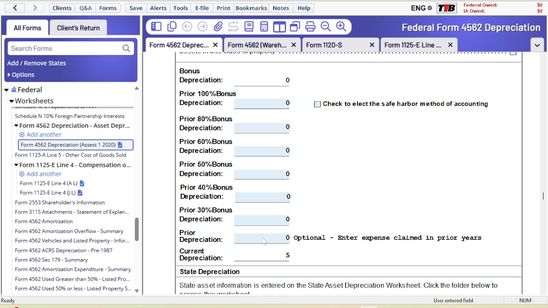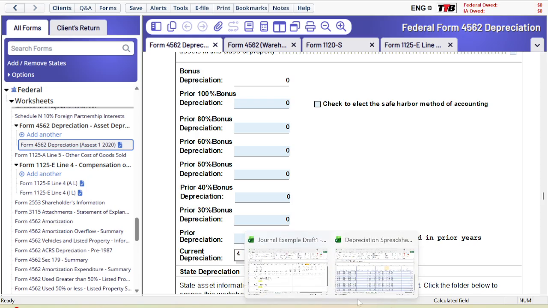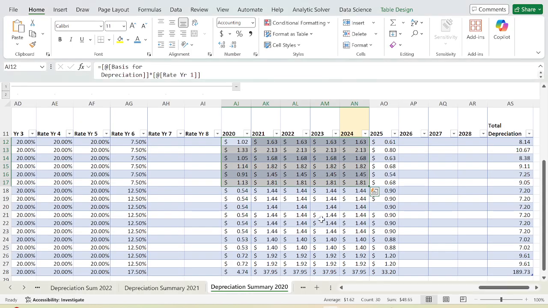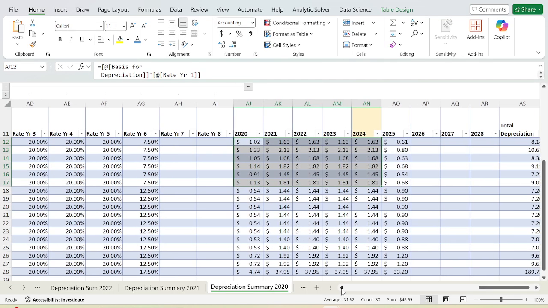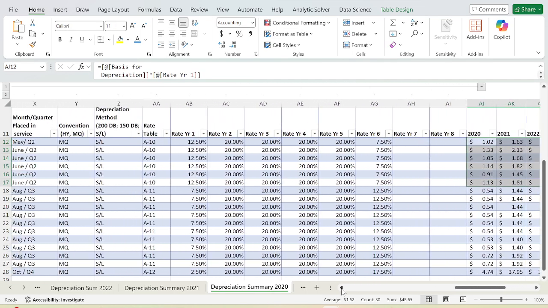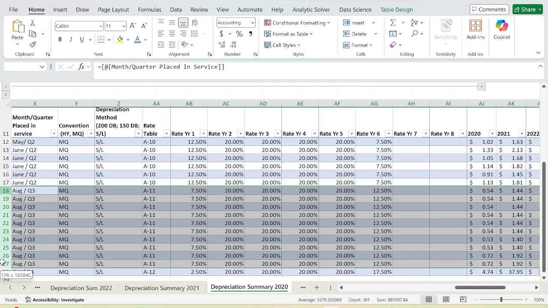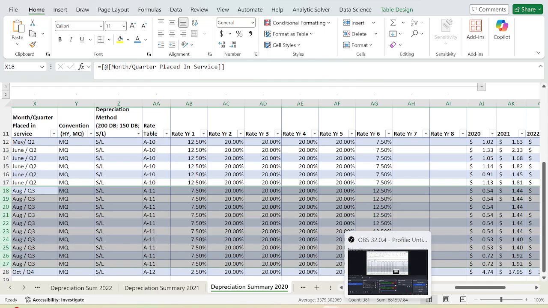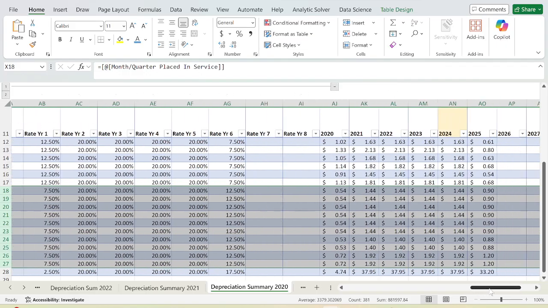So prior depreciation is going to be for the A65. So current depreciation is going to be 4. Okay, so and we are going to do the same for quarter 2. No, that is for quarter 3. Okay, so that is to 27.